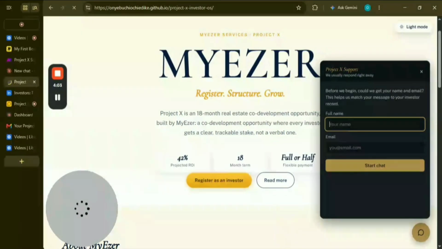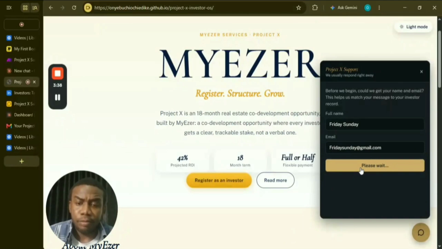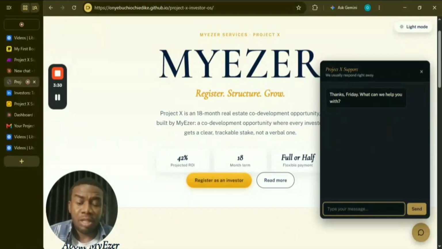So let's fill up this detail. Let's try Friday Sunday at gmail.com. Now let's click on start chat, and you see that we don't have to go through any bypassing or OTP. It takes you direct to the chat because this person is not in our record and is not an investor with us yet. So you can be like, oh, I want to know about Project X.